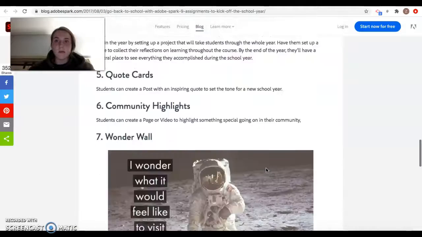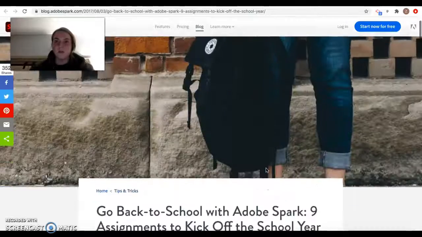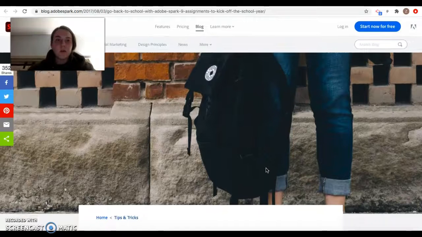So that's just a little bit about Adobe Spark. I'm still working to become more familiar with it before I present this to my students, but it seems like a really easy to use, user-friendly resource that I look forward to learning a little bit more about as this course goes on.